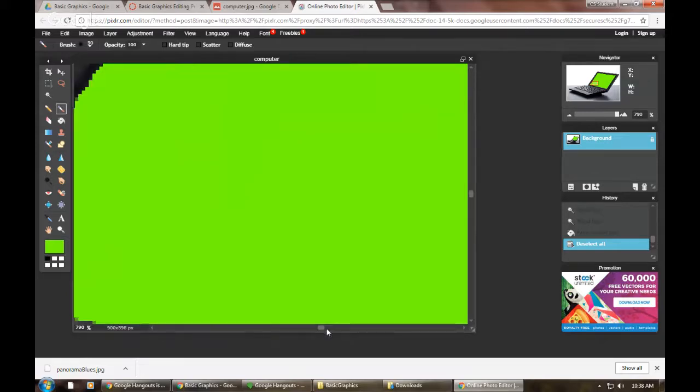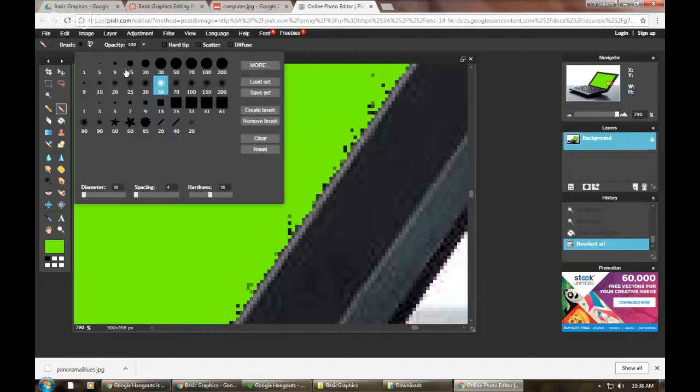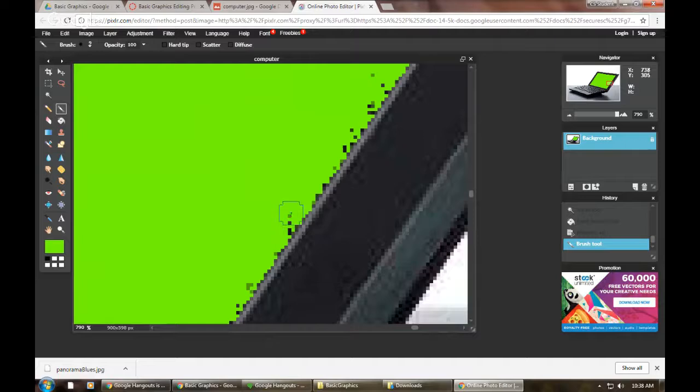So then I would go in here and edit, deselect all, switch to the paintbrush, and then zoom in and try and touch it up a little bit if I wanted to make it better. And this brush is a little bit too big for touch-ups. I probably should use a different size brush. Let's go with maybe the 9. That's not too bad. So I could use that 9 pixel brush to clean up the edges.